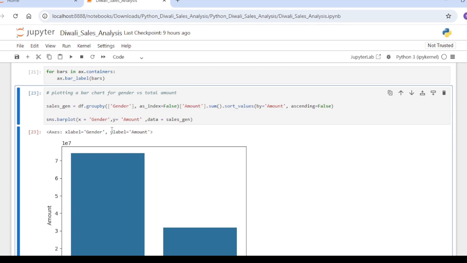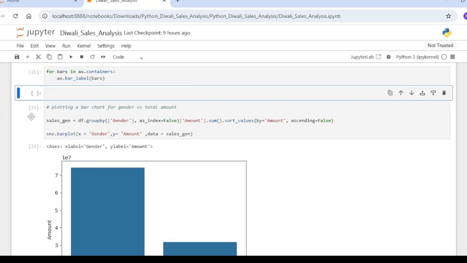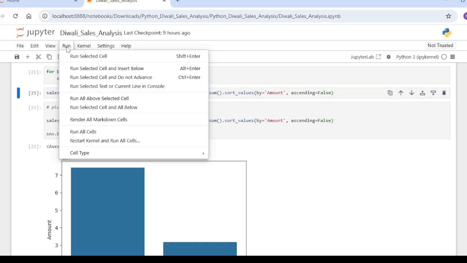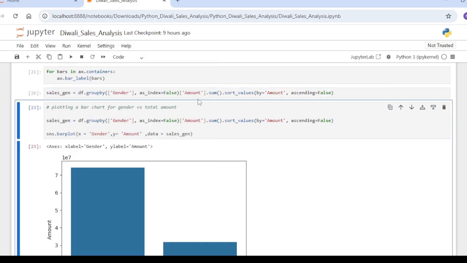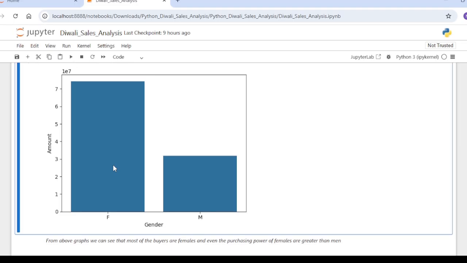And now I want to copy this and paste it there, and control enter. So this is our value.